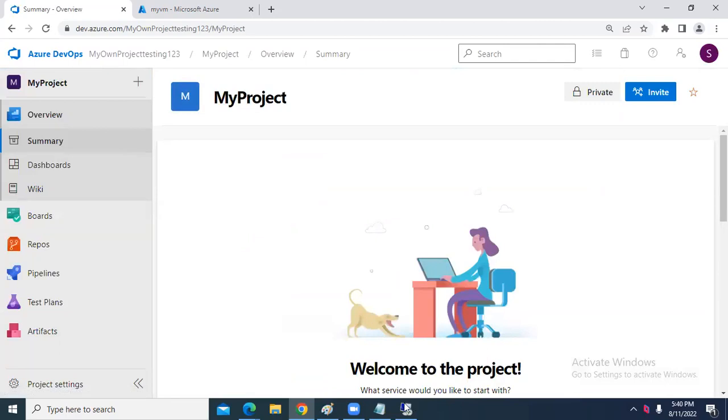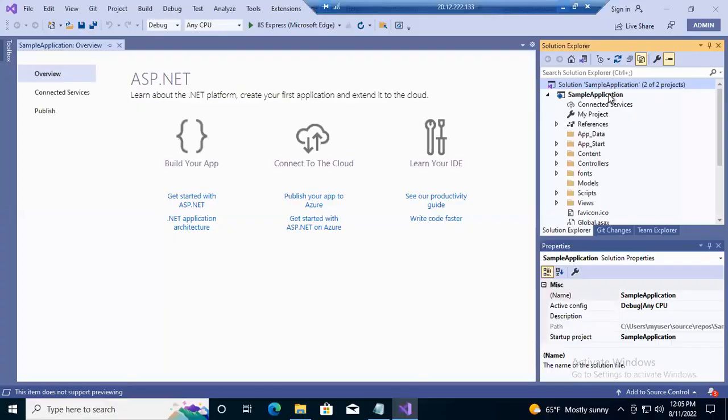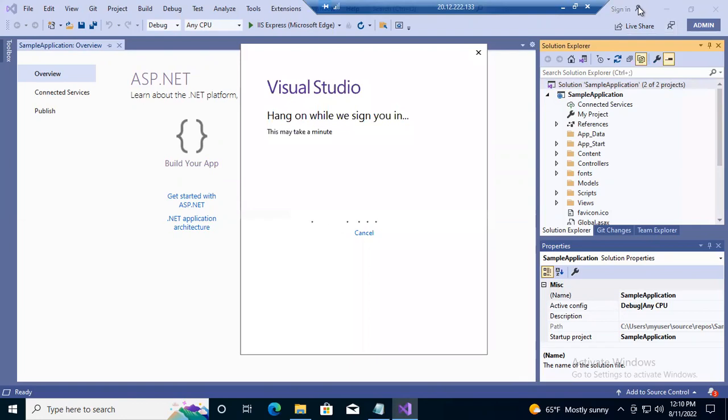And once again go to your Visual Studio. You have to connect this Visual Studio to your Azure DevOps portal. For that, are you seeing this link option? Just this human symbol. Just click on this human symbol. Okay, this one, sign in. Are you seeing sign in? Just click on this sign in.